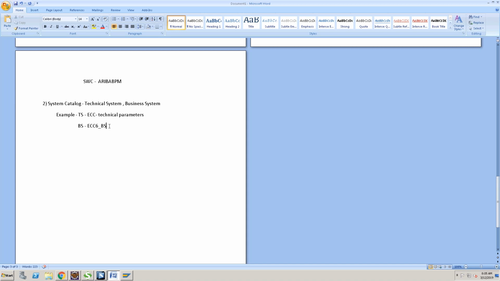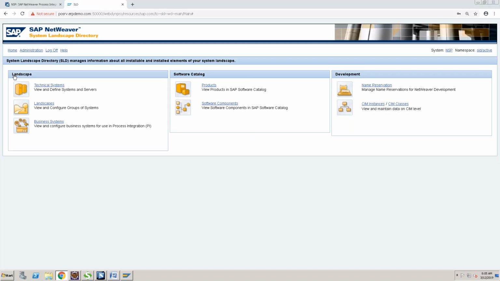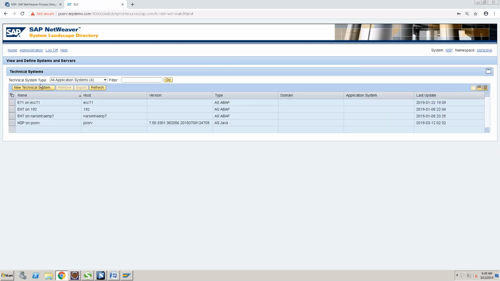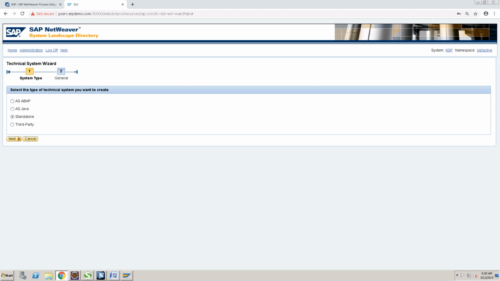If you want to create something else on top of that, you are welcome to create your own technical systems or business systems. Whenever you want to create them, you need to go to your SLD, and here in the landscape column you have technical systems and business systems, right? You can click on technical system and create your technical system. Here you can create a new technical system.